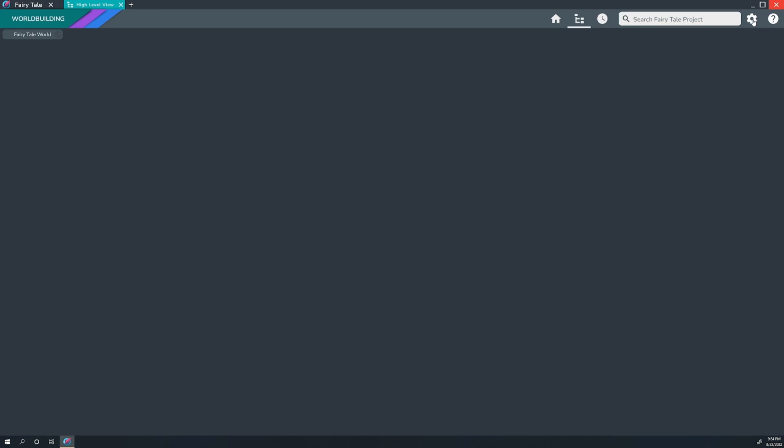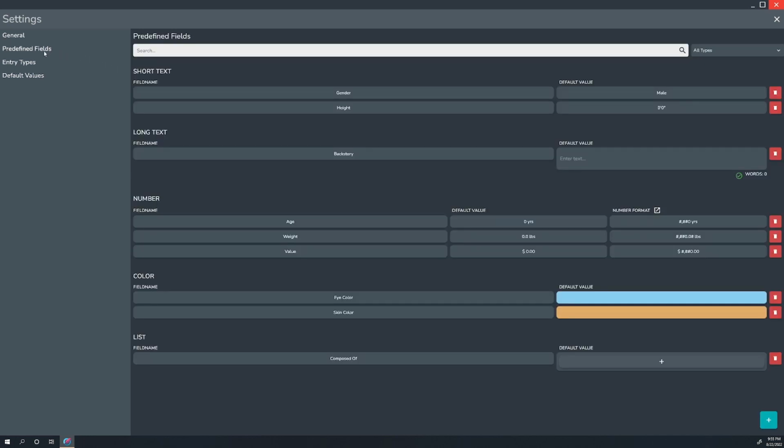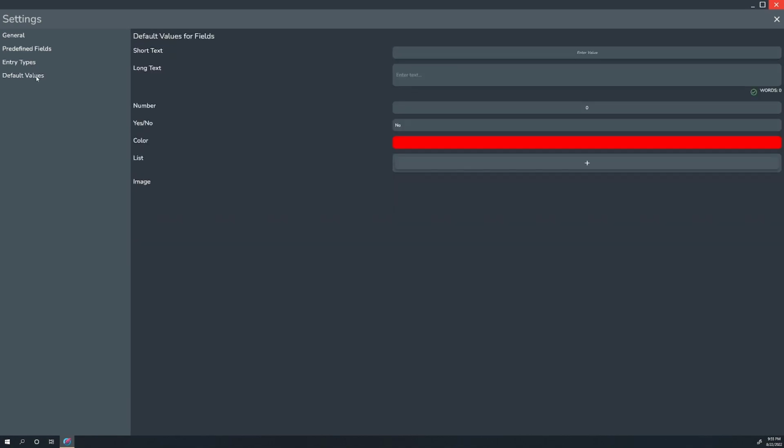If we click on this gear icon next to the search bar, it will take us to the settings where you can change stuff like whether true and false is used instead of yes and no on fields. You can also toggle information icons, which are those icons that basically have the tooltips all throughout Oddisy. You can also edit predefined fields, entry types, and the default values of fields, all of which we will be covering in future videos.